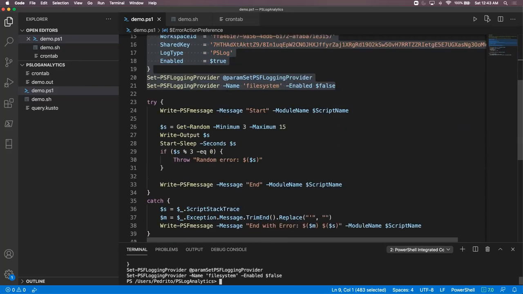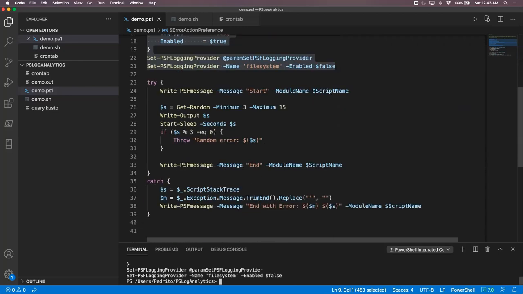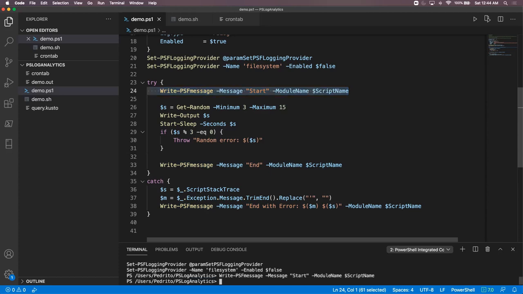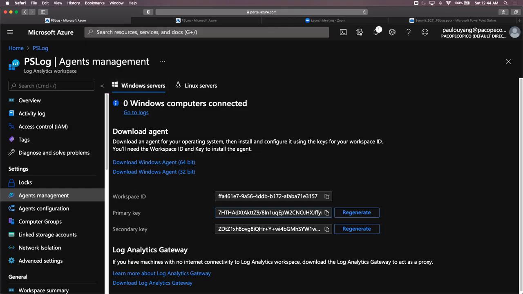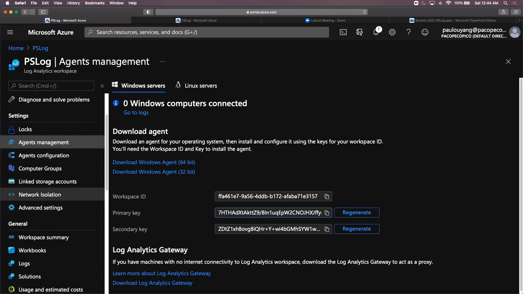Okay, the next thing is to log the start message and the end message. For that, I use this commandlet called Write-PSMessage. That's at the start of my script, and then at the end of my script I print the end message. And if there is an error, I'll just print an error. So let's do the first commandlet here. I'll just start it. And the first time that you start a message, it will automatically create the table for you.